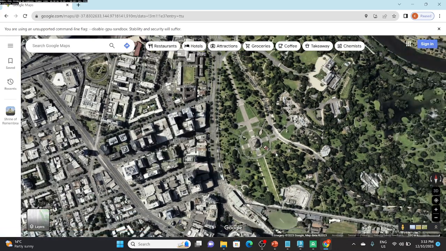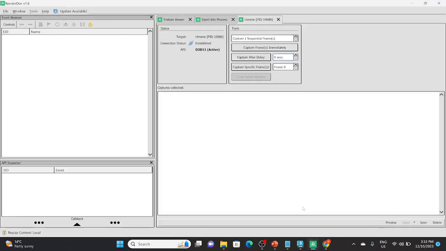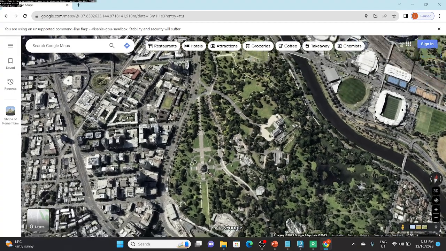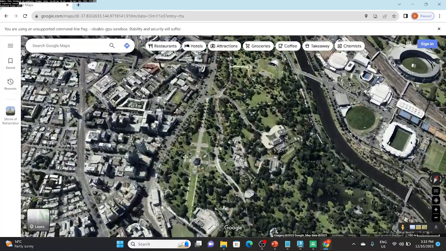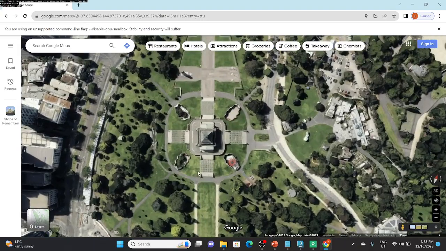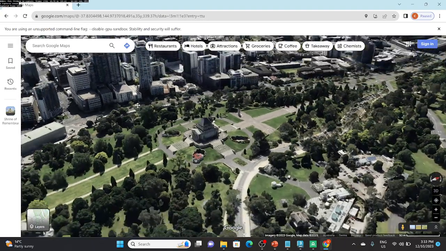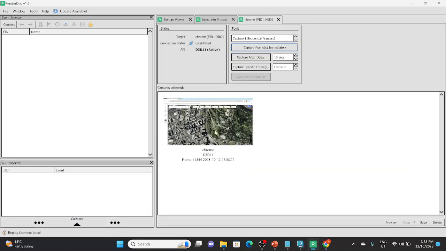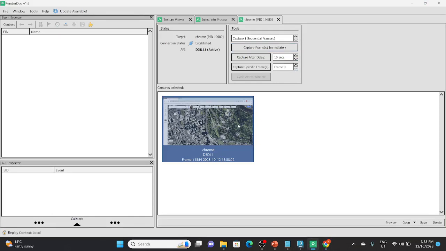Now we need to capture this from RenderDoc. You can set like 5 or 10 seconds, and capture frame. You just need to make a toggle in the 3D. You can zoom out depending upon the details you want. You can just slightly toggle and go back to your RenderDoc. So your RenderDoc has captured this data.